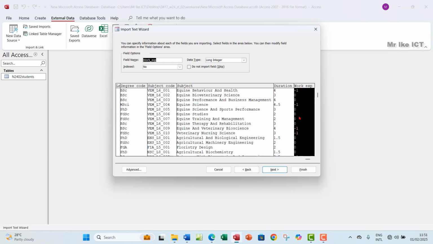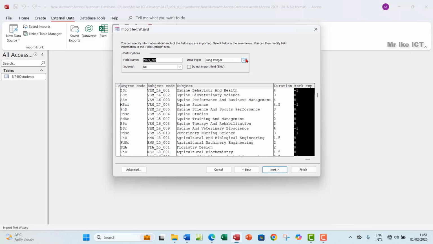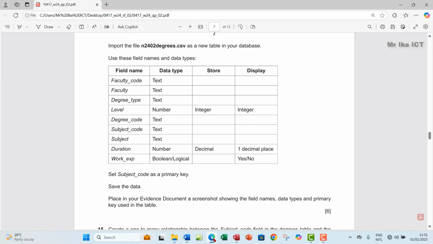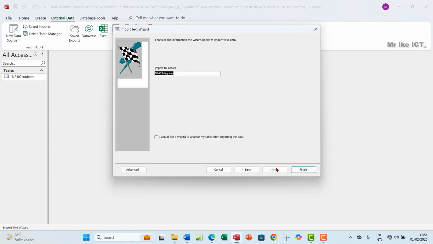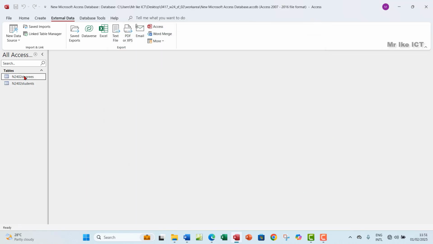And then we have work experience integer, but if you check here, it is a logical. So I'm going to leave it as yes or no. Okay, and then get to the next one. What is the primary key here? Set subject code as the primary key. So you want to choose a primary key from here, subject code. Next, and then finish. So now we've created that.